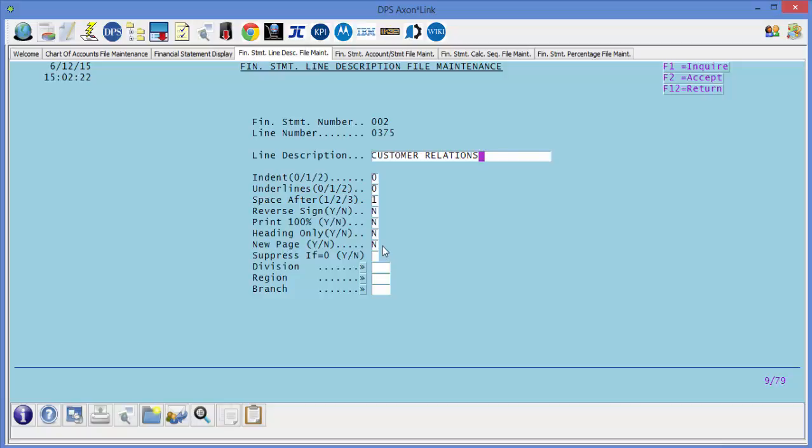New page. This causes the report to skip to a new page before the printing of this line. Suppress if 0. If a Y, this prevents a line from printing if all of its numeric column values are 0. Division, region, branch represent reporting levels.